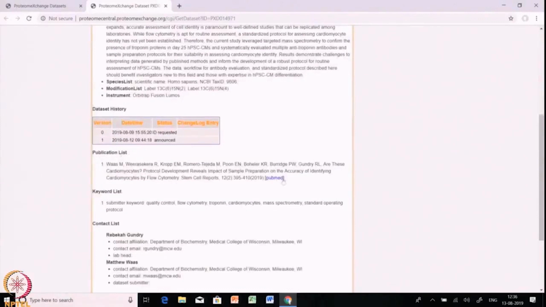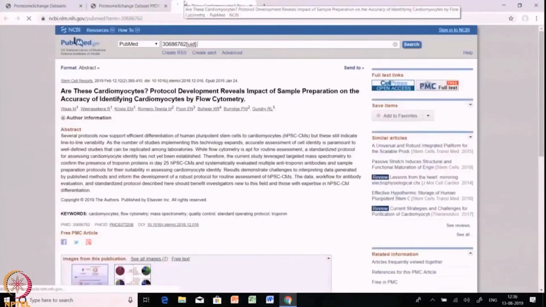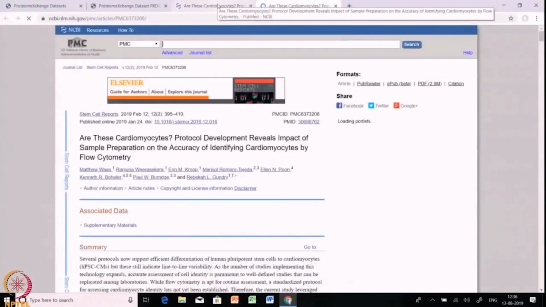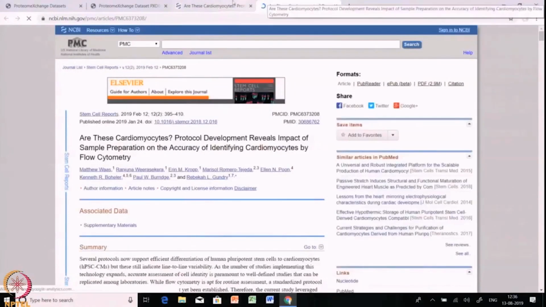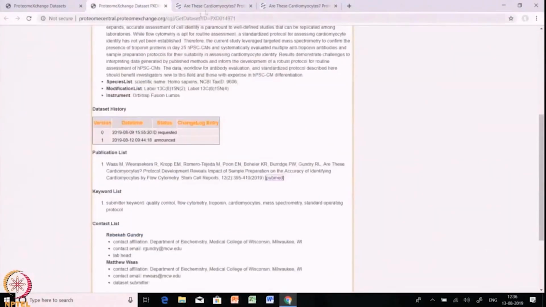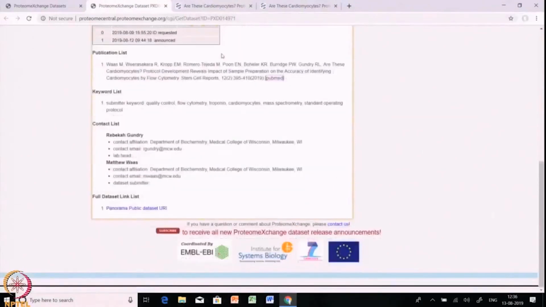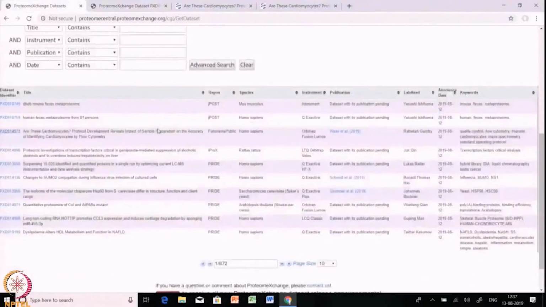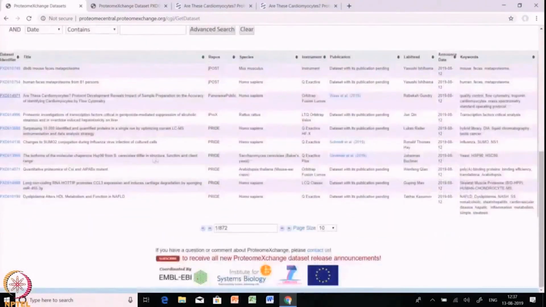But if you come to the publication list and click there, the page will redirect you to the publication page of NCBI, and you can check directly which paper it is and what the materials and methods, the results, or the experimental evidences of this paper are. You can relate this with the dataset available over here, and it will help you to download the datasets. As we can see, this is a Panorama Public dataset, which means this dataset is available in Panorama. So let's try to get some dataset from PRIDE. We can use this one.